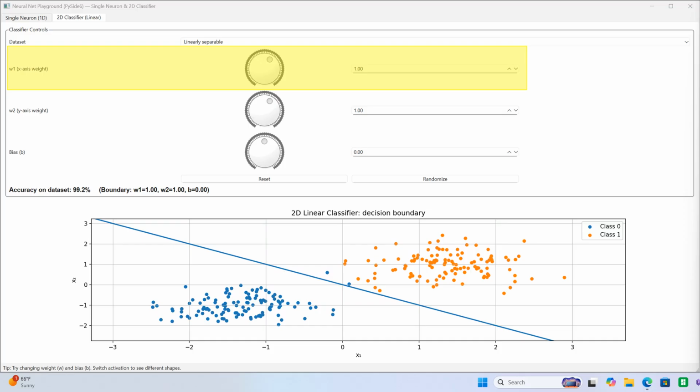You can think of this like tilting a clipboard. A steeper tilt makes objects slide off quickly when moved side to side, while a gentle tilt makes the movement slower and less pronounced. In the same way, W1 determines how strongly the classifier reacts to shifts along the horizontal direction.